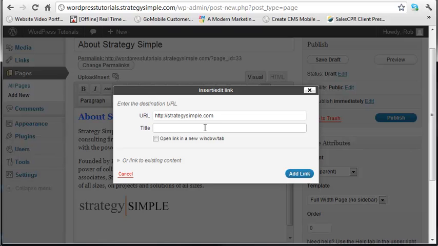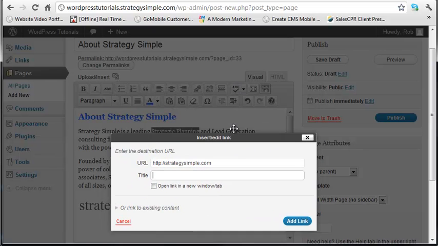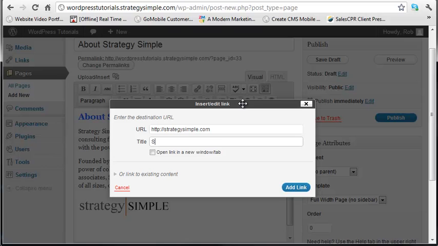So the title, again, for SEO purposes, it's very important that you do this. So the title for this one is going to be, what did I highlight? I forget what I highlighted. So strategic planning. So I'm going to put in here, having trouble spelling strategic today, strategic planning info. Okay, so I've got that. Again, open link in a new window.